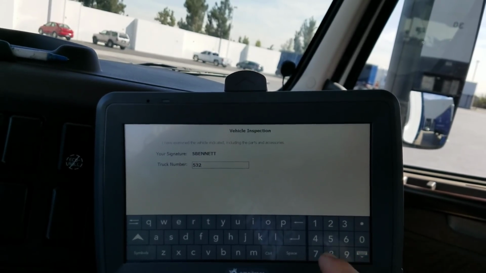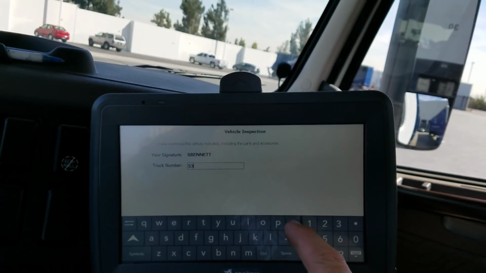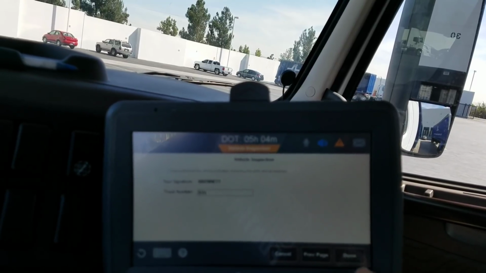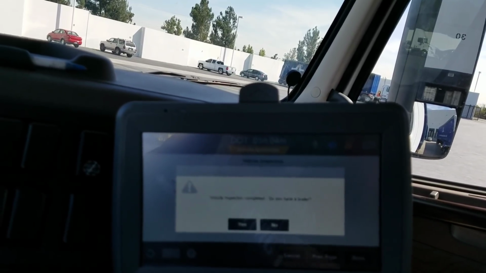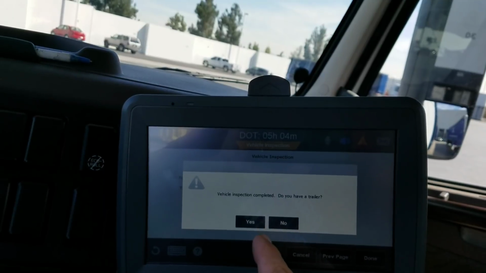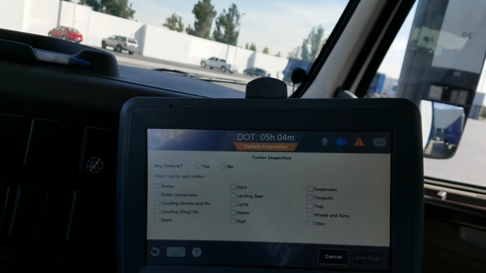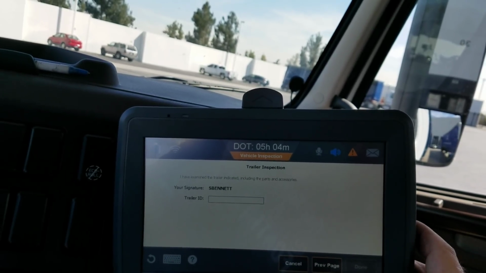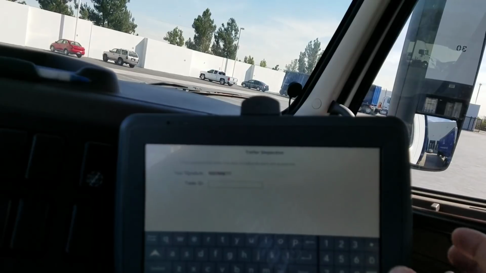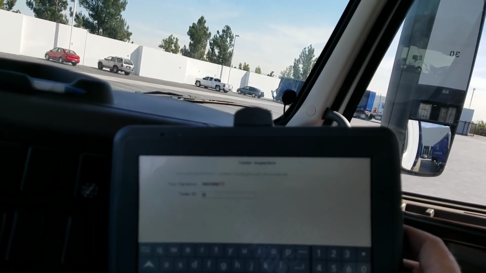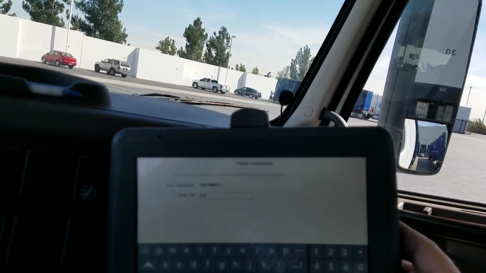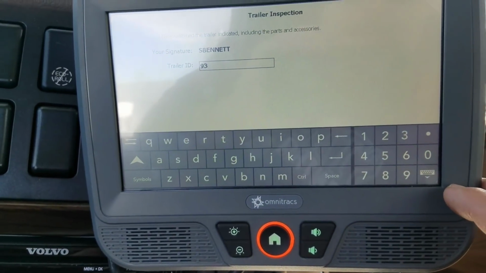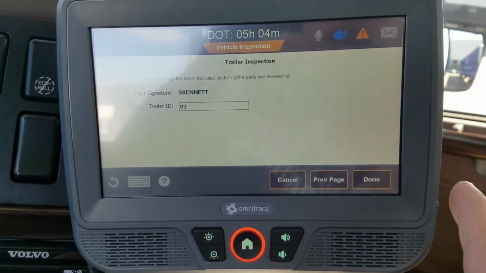You want to hit the keyboard. See, you've got to be careful with the numbers. 531. Keyboard goes away. Done. Vehicle inspection completed. Do you have a trailer? Yes. Any defects found? No. Next page. Trailer ID. The trailer I'm pulling right now is 93. So 93. Hit the keyboard icon in the bottom corner. Okay, remember that bottom corner icon. That'll give you the answers underneath.